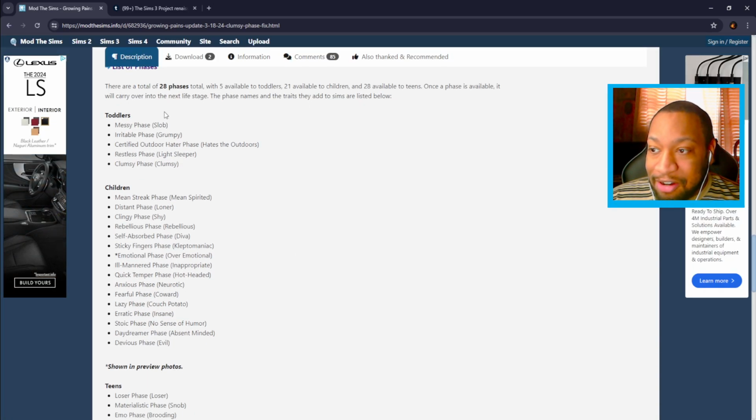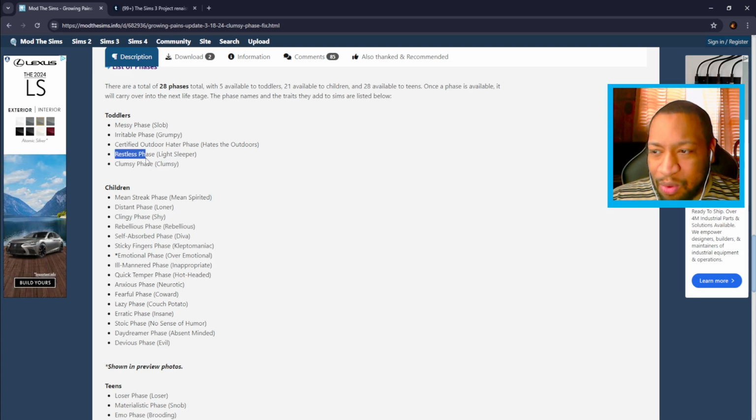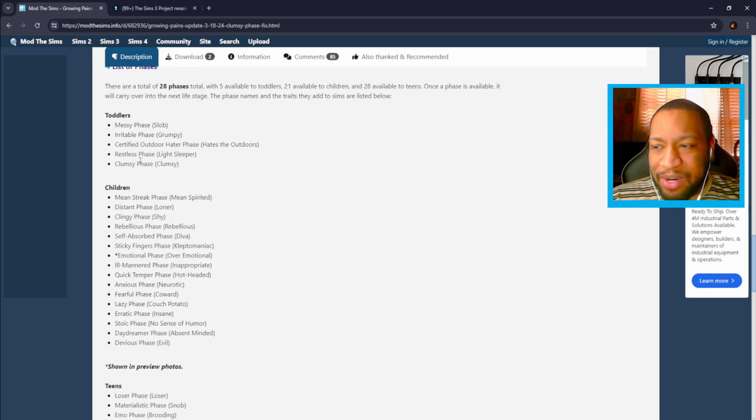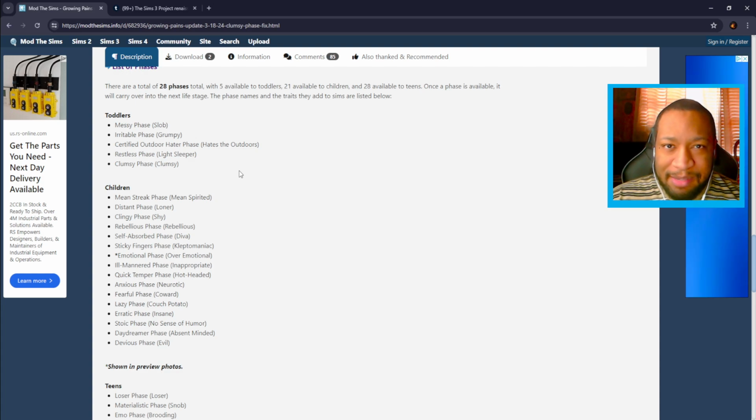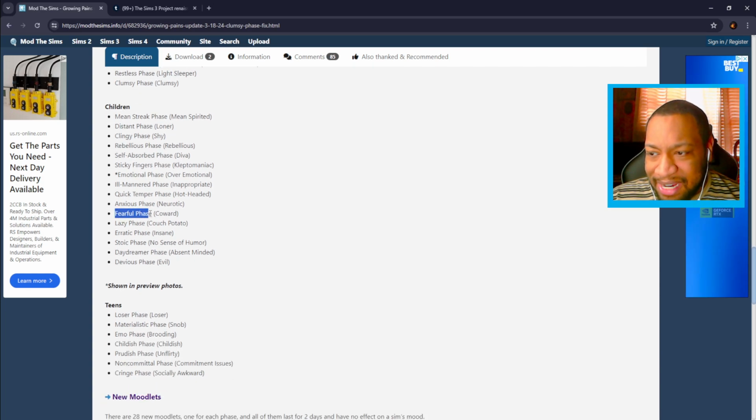There's a whole list of different phases that your Sims can go through, and some of these I didn't even know about. One of these is called Restless Phase, which I guess makes your Sims restless at night. They don't sleep as much. I didn't even know anything about that. There's also another one called the Fearful Phase. I guess they're afraid of everything. I never knew about some of these.